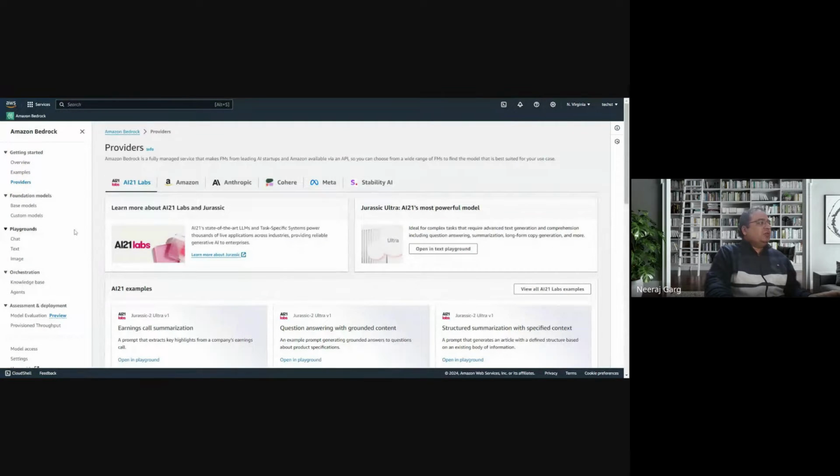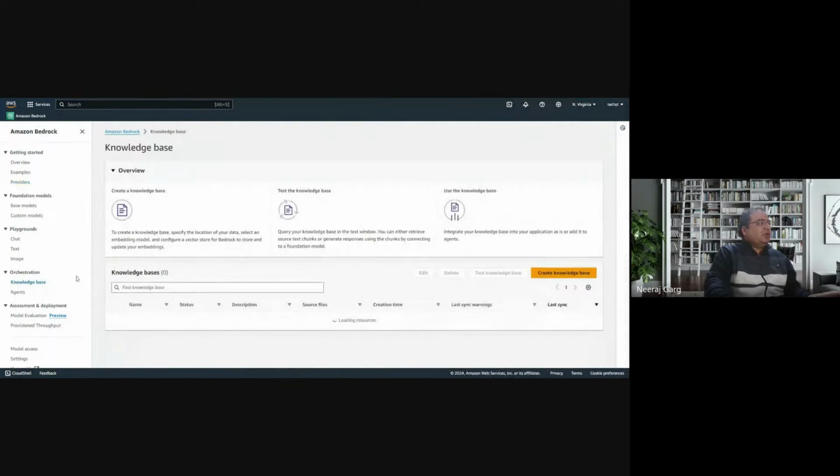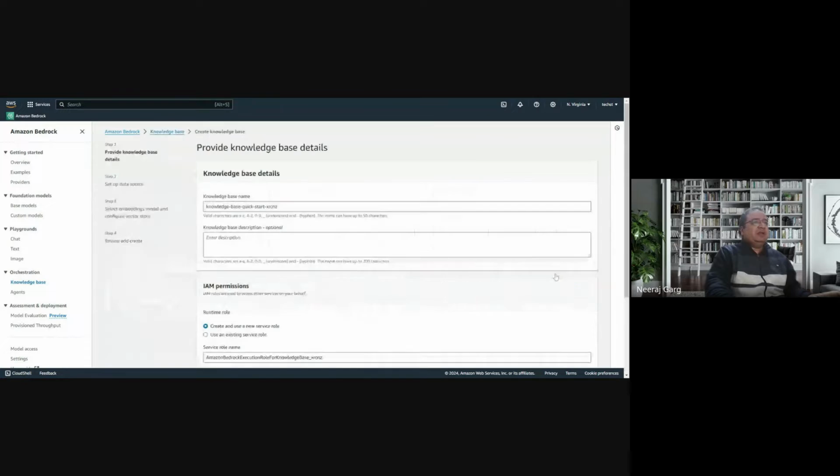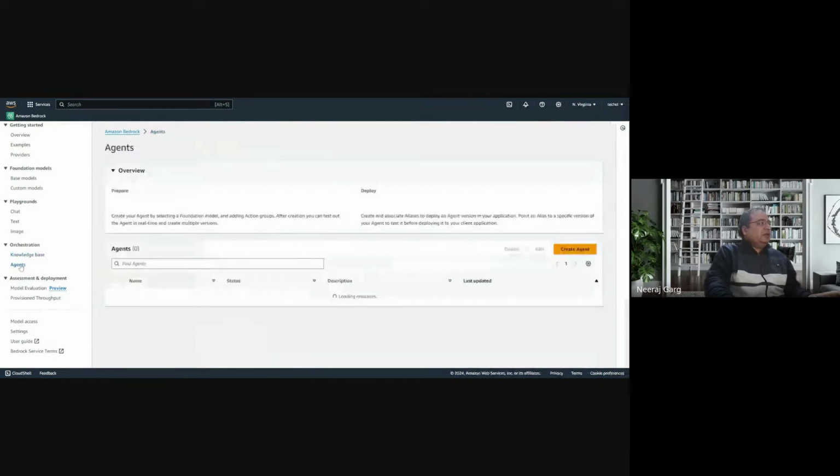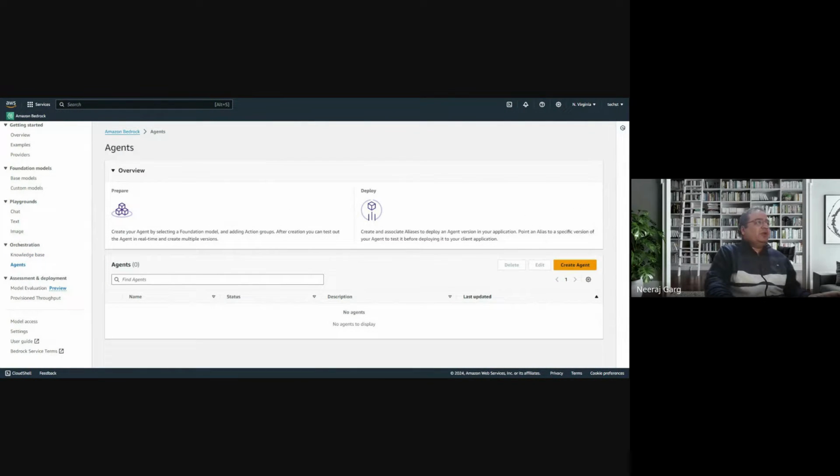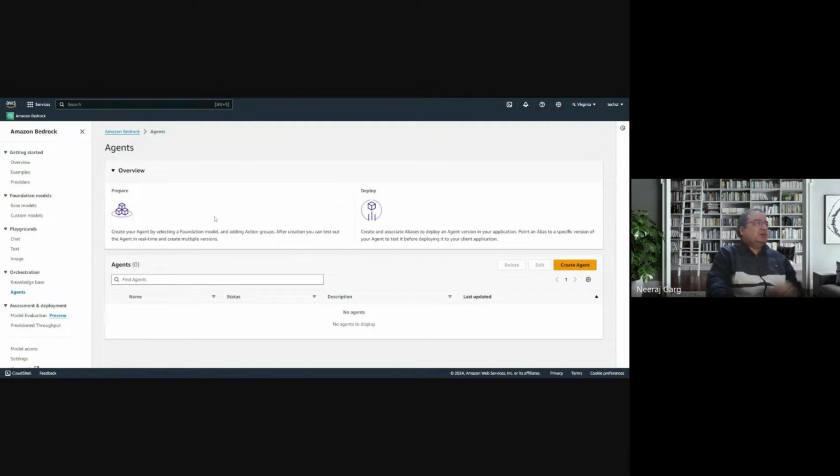Any question on Bedrock? There are knowledge bases also which we can create. We can create agents that can talk to us by selecting a foundation model. We can give a specific flow for how an agent should respond. Those things can be done here.